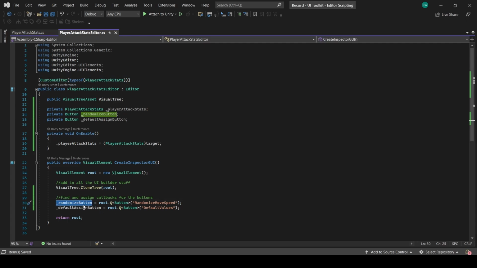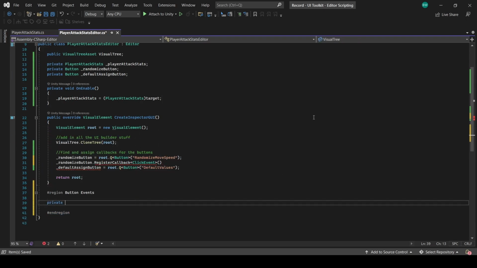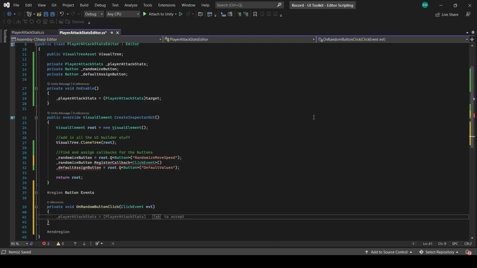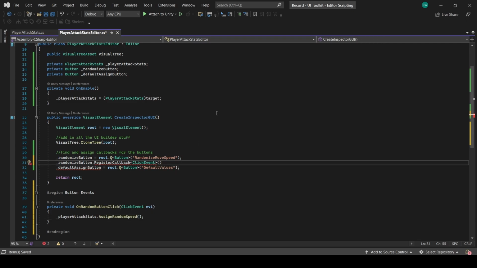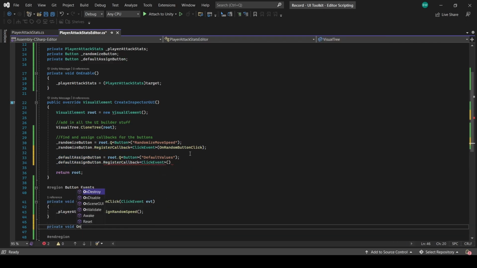Now, as for the first button, let's register a callback, which is an event that's going to be fired when we click the mouse. So let's use click event. And for the callback, let's call this function down here, which just calls the function we set up in our attack stats script. And same thing for the other button, we're going to register a callback and call whatever function we want to call when that event is fired.